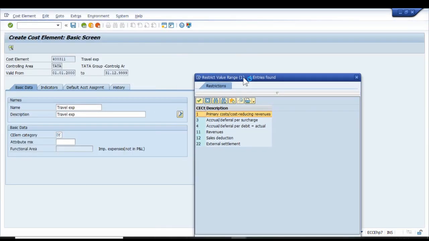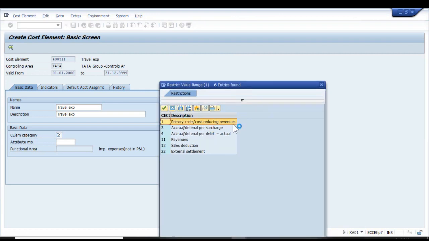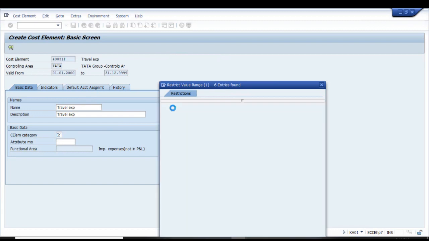I'm talking about before new GL in ECC. You can only post to this GL account, or only give the profit center in the transaction screen for this GL account, when you have selected 1 here. If you selected 1, it means this is purely cost, and cost we collect in the cost center only, not in the profit center. Profit center is made for the revenue collection. This was the concept in ECC classical GL accounts.